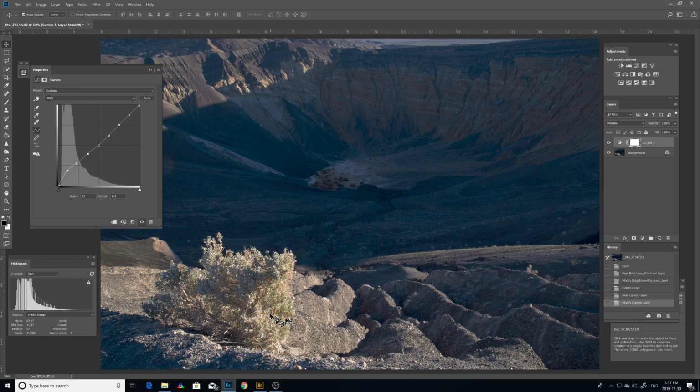Now, I can also go up to the high end of the histogram and start working up there, to see what effect that's going to have. You can see on the foreground that the bush has a little bit of an effect on it. That's where all the highlight information is. The higher I go up, obviously the more it's going to affect the brighter parts of the image. So we might just try that for the moment.